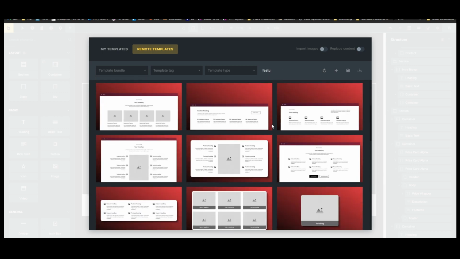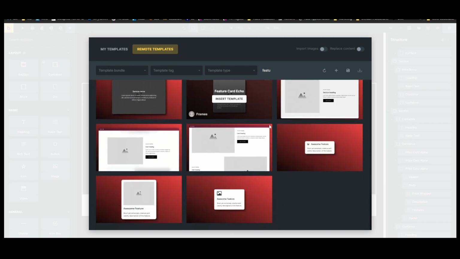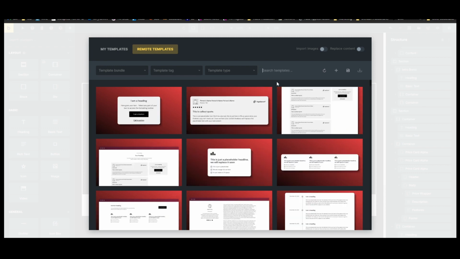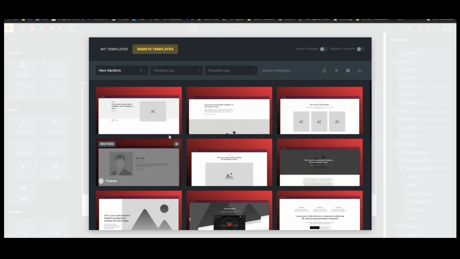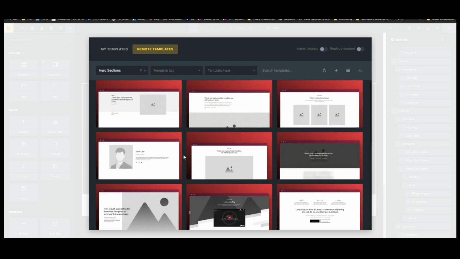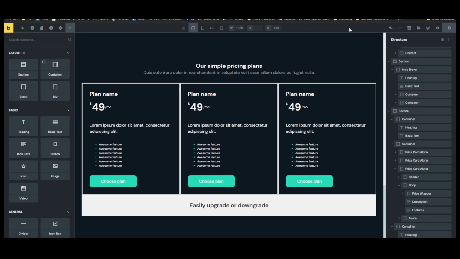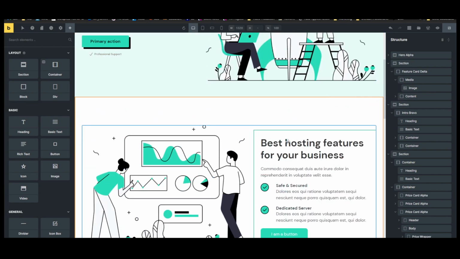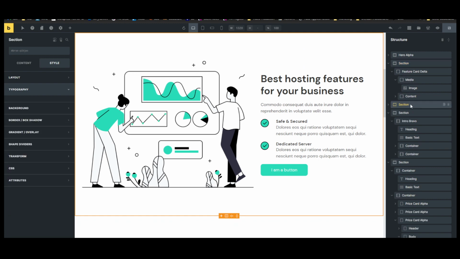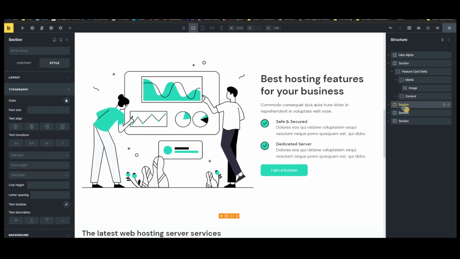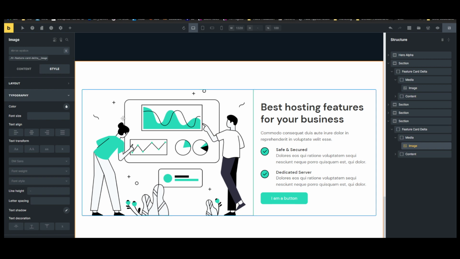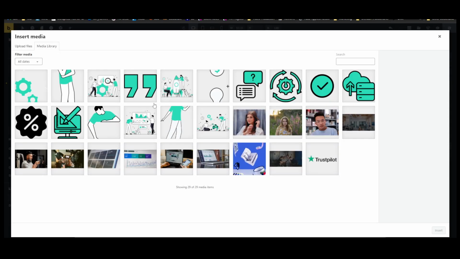Feature. That same one. Hero section. I just reuse it, huh? This one. Feature card delta. All right, and it's got an image.